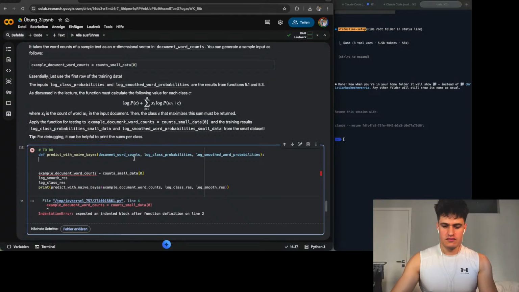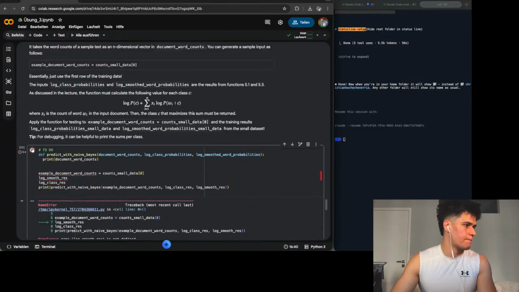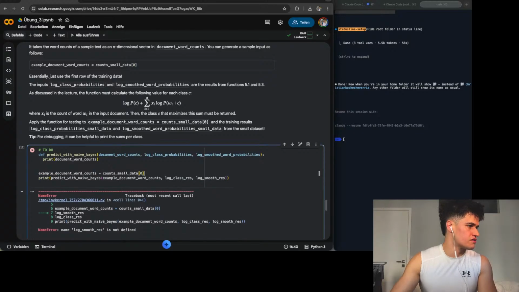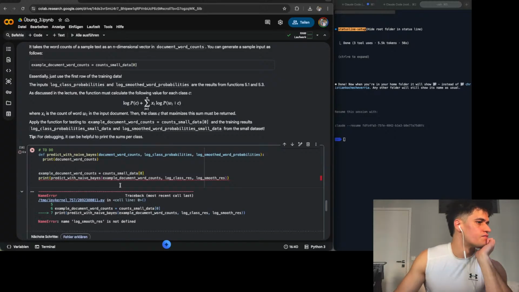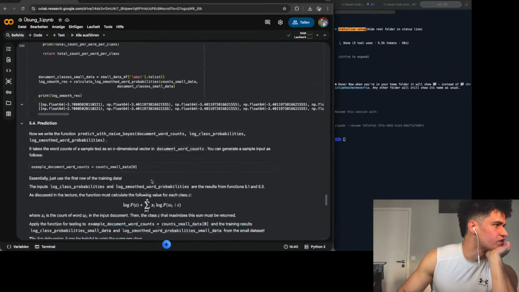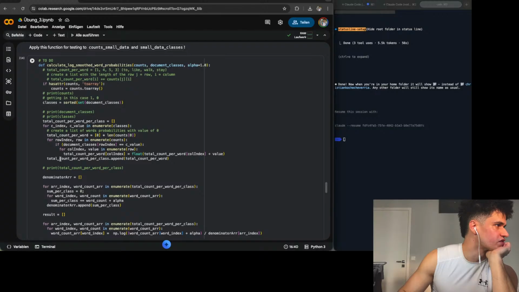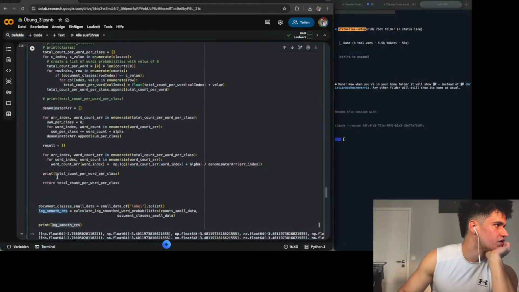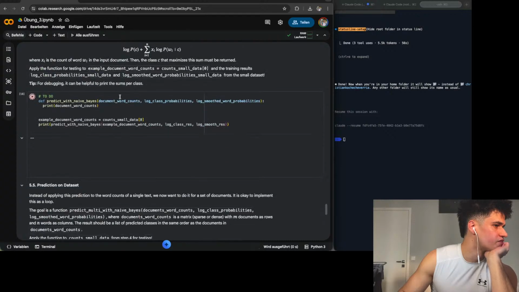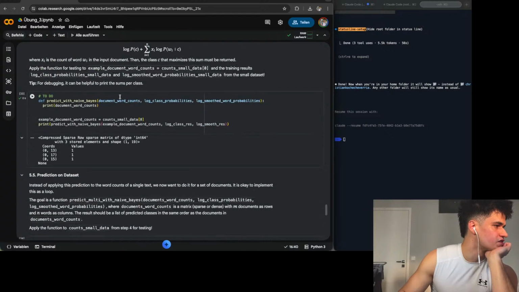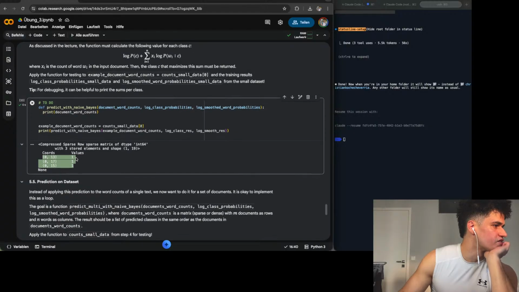Let's see what it has. Let's just do print document word counts. Why are you complaining? Because this has to go like this. Log smooth res, but even log smooth res is not... Log smooth res is there. Or did I put it inside of a function? Nope. Maybe I'll run all. Yes. So it has coords and values.